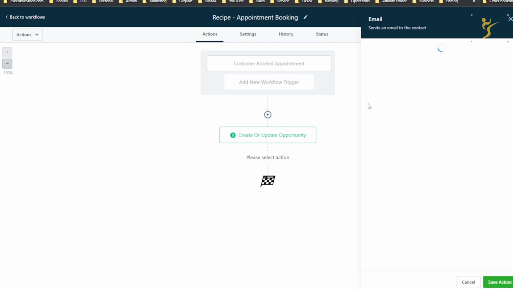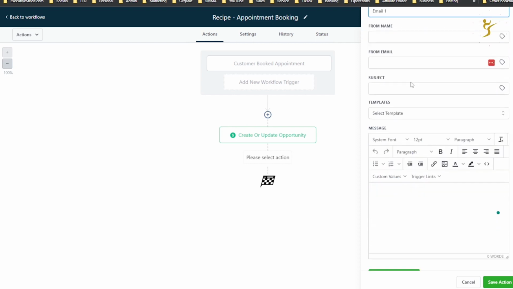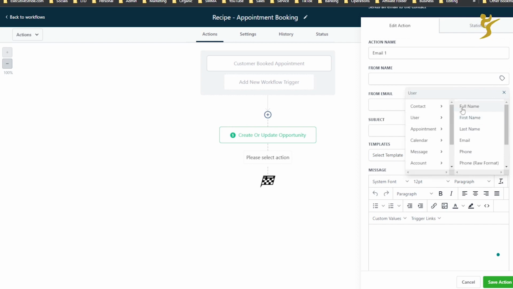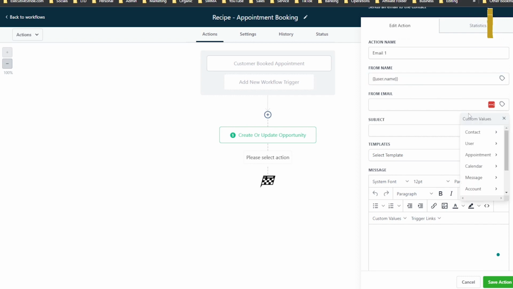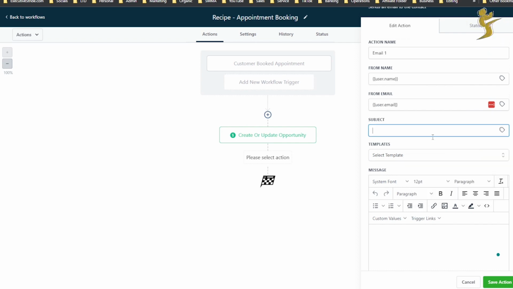Next, let's say we want an email. So action, you would obviously give this a name. Let's just say email 1. From name, you could put your name. I like to just do from user, and we could do username, and then from email we can do user email, and then subject: booking confirmation. I'm not going to actually write a full email.